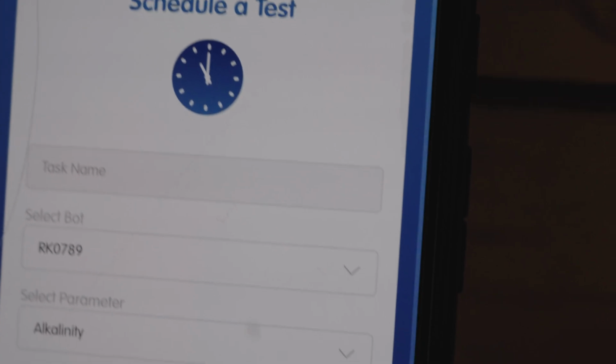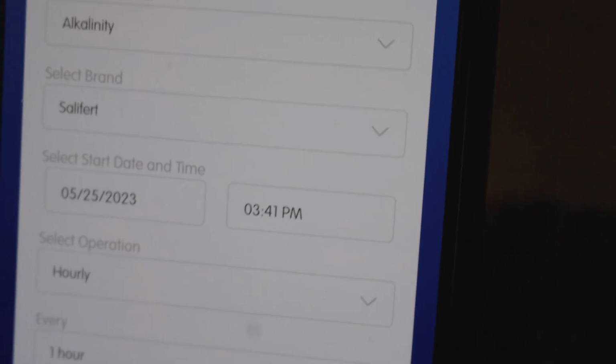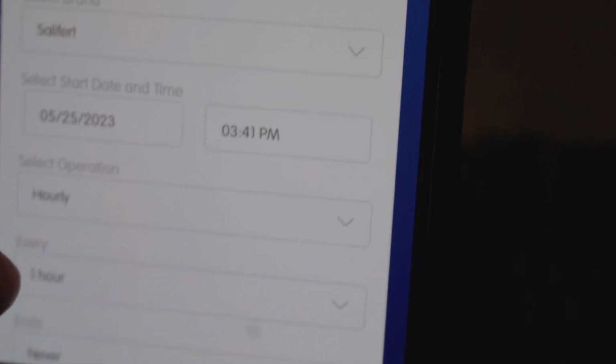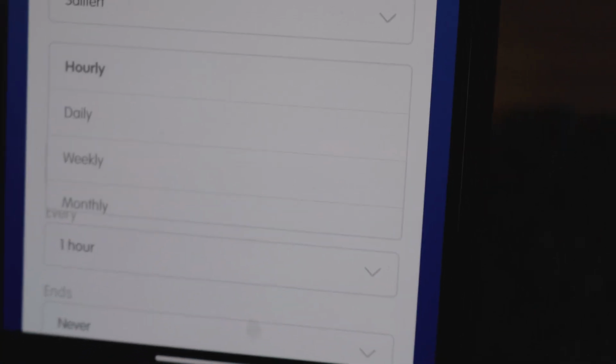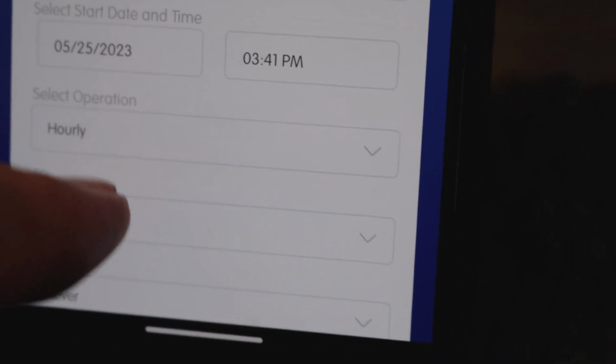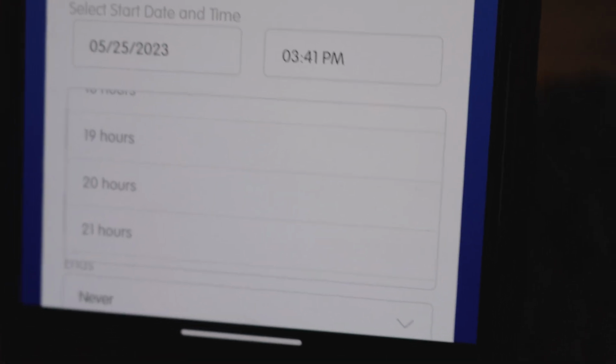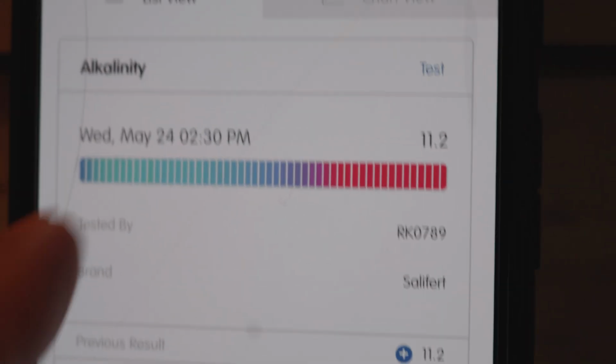Or you can come in here and schedule a test, and you can name what test it is and select a start date and time, and if you want it to test hourly, or weekly, or monthly. And you can set the times here, so like every hour, every 2 hours, 4 hours or so, and you can change that however you need it to.